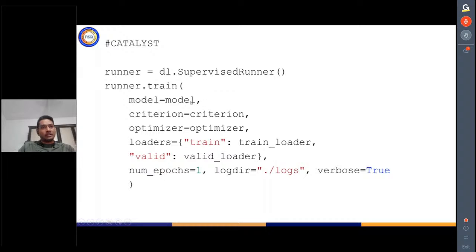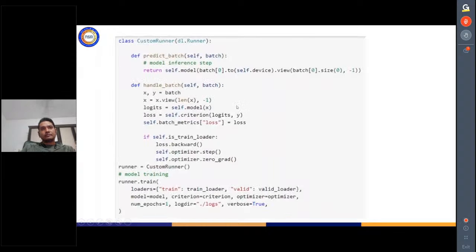Basically, you need to define the model, criterion, optimizer, the train loader, valid loader, the number of epochs, the log directory, and whether you want verbose or not. You just define this, and it will take care of the entire for loop of your training. This is just a simplified view of the custom runner, but we will come into this in the demo session.